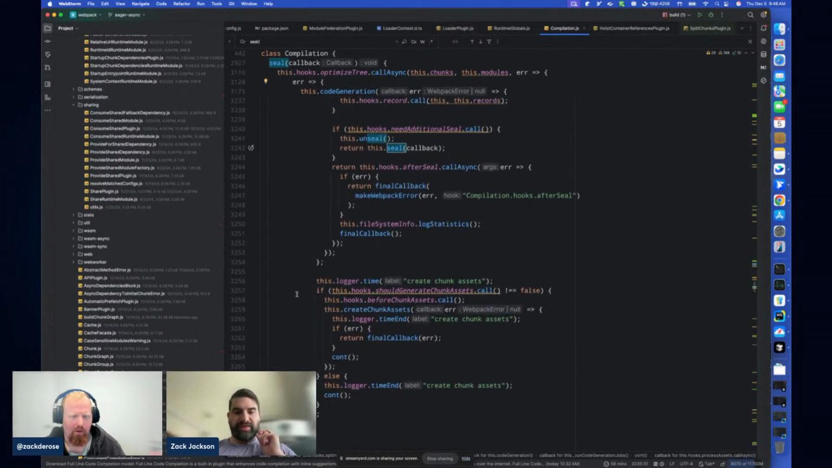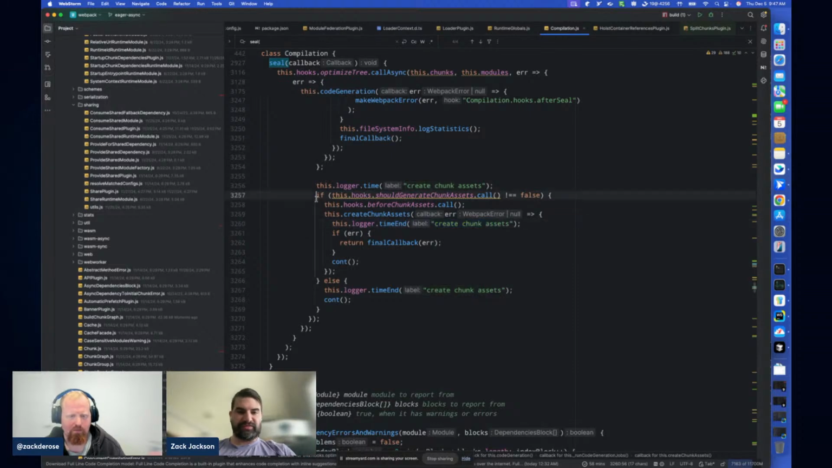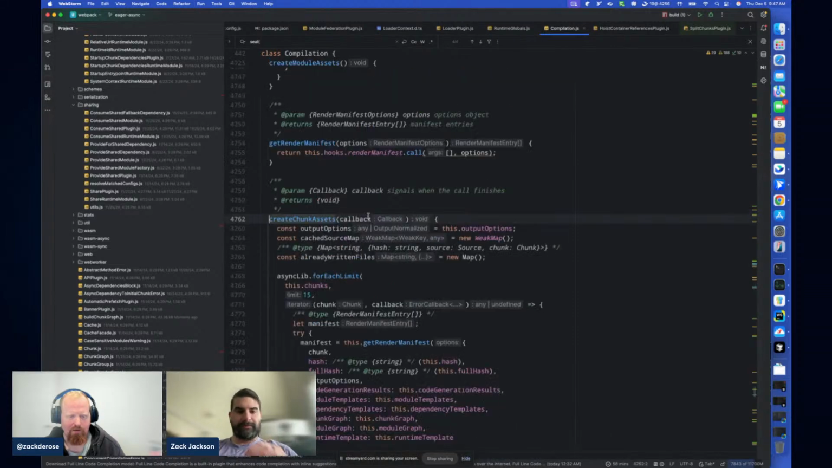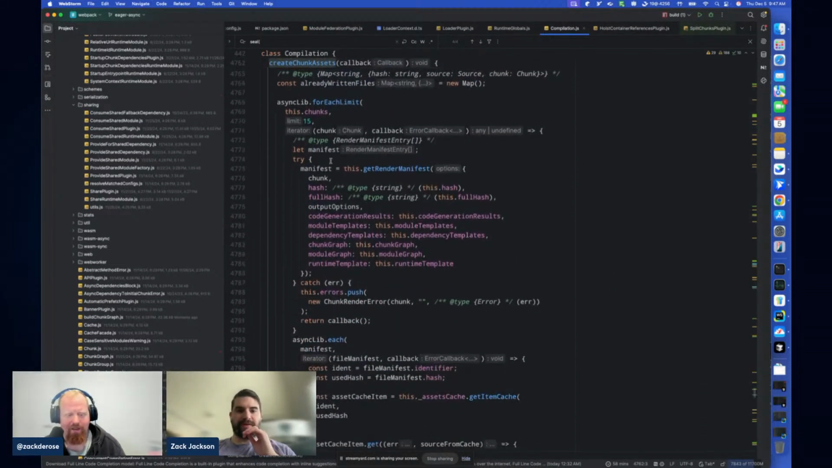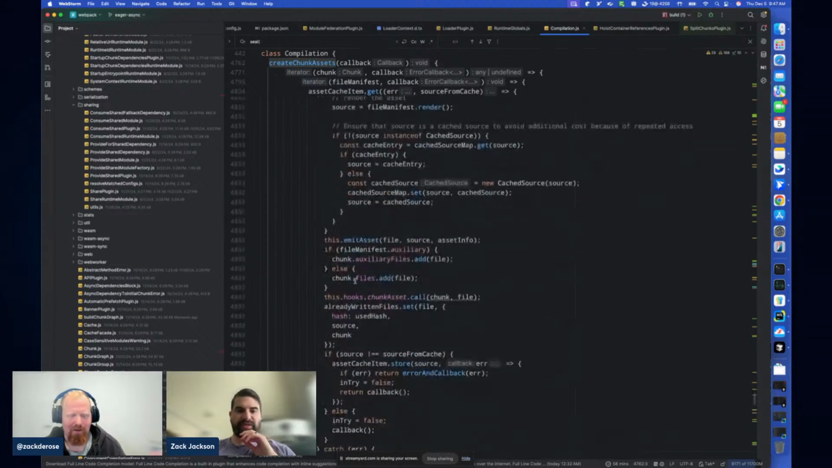Through that hook. Then finally, like should generate chunk assets. So cool, creating the chunk assets. This is now where we start writing them to disk. And that's essentially the final step. Before chunk assets, then this create chunk assets. And wait until we get to the last asset to create, and then we're done with the callback. And now all the files should be sitting on your disk. Cool. And yeah, rendering your manifests and all of that. But this is essentially doing that.